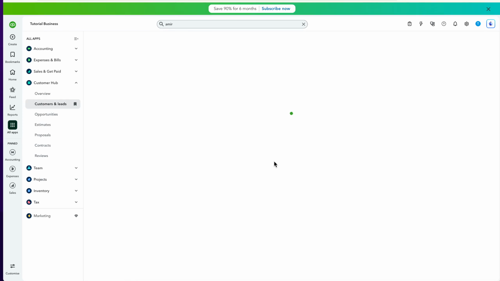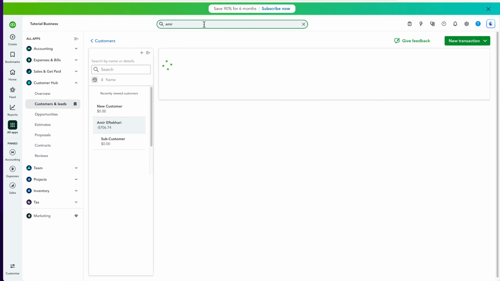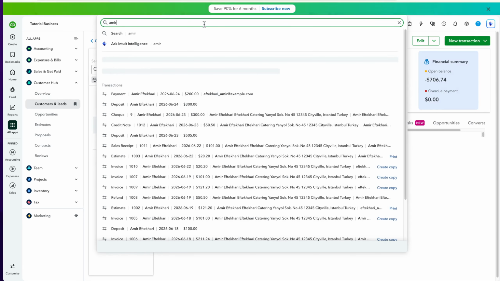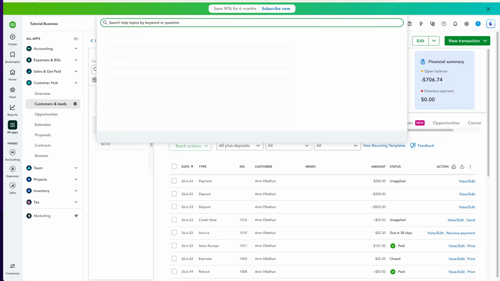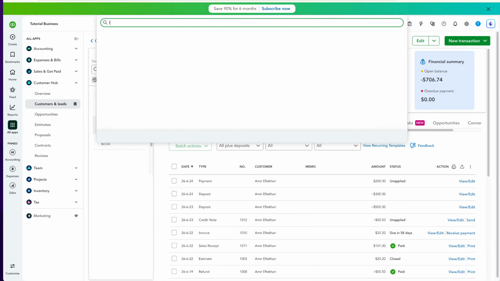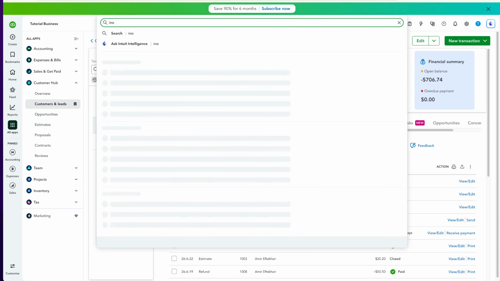For even more powerful searches, you can use plain language prompts. QuickBooks Online's AI-powered search understands natural language, so you can type something like invoices from March over 500 sorted by amount, or expenses last quarter for office supplies sorted by date. These kinds of queries allow you to find highly specific information without needing to know an exact name or ID.